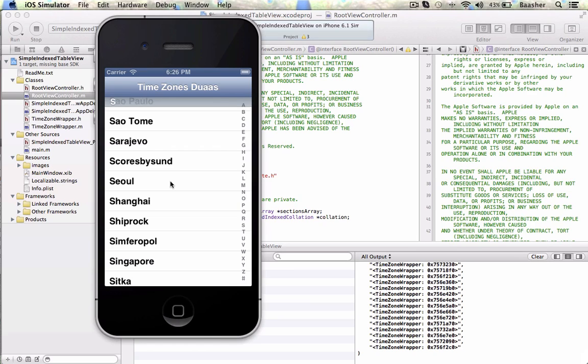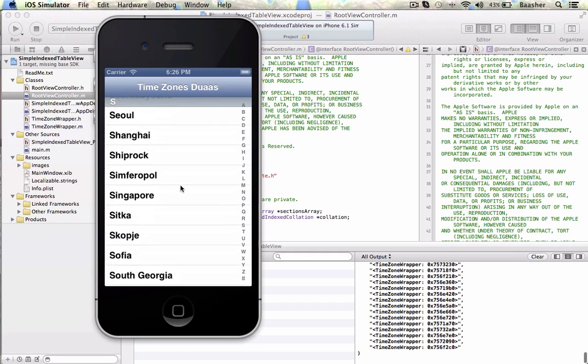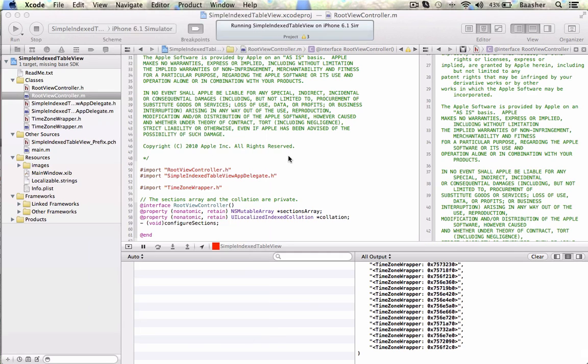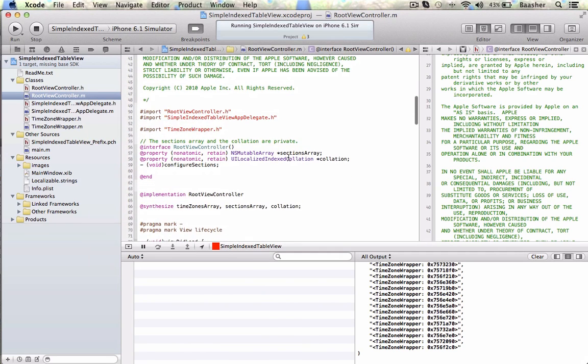And a lot of the code in here is working with the time zones and fetching them out. But the index table code, I'm going to focus on that, and also explain what the structure of the data should be to make something like this. Now, very first, I'm going to start modifying it. Root view controller.